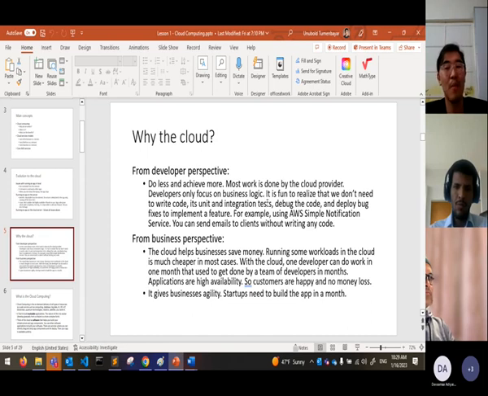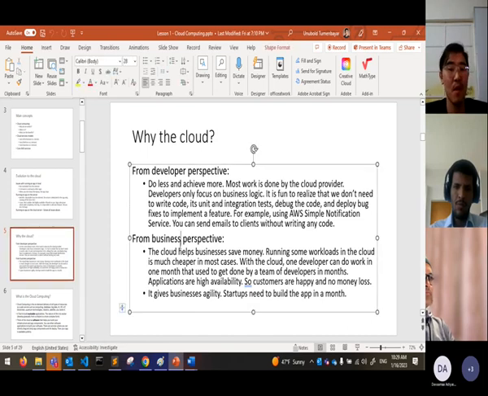It's like there could be a lot of bugs and it will take time. Okay, that's it. I think you got the idea. So from a business perspective, it helps businesses to save money. They would love it. And then also it gives business agility, like startups.